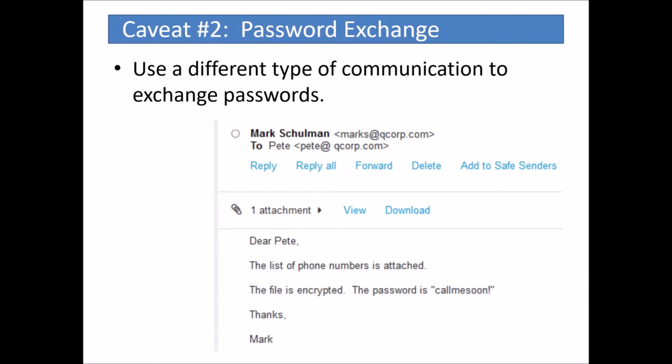So the obvious answer is to send the file, send the email, but then say, I will send you the password via text message, or I'll call you and give you the password, or call me and I'll give you the password. Don't put the password wherever you're putting the encrypted file if you really want to keep it secret.